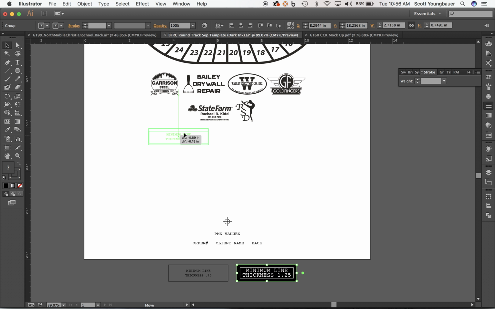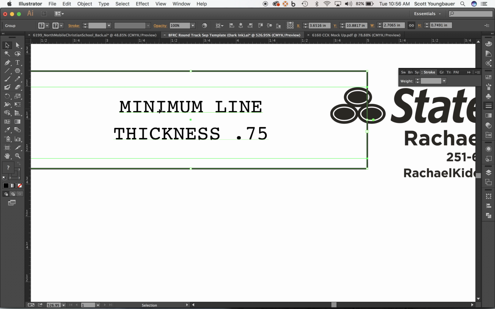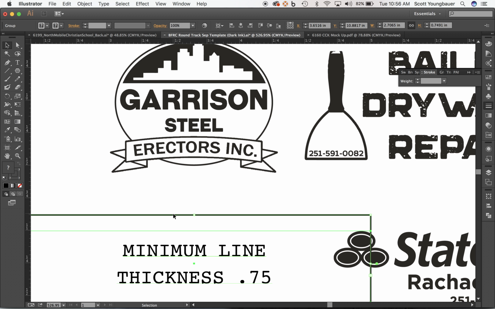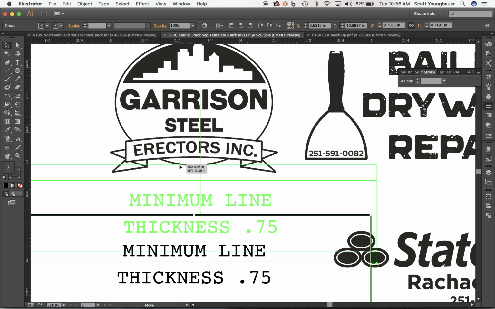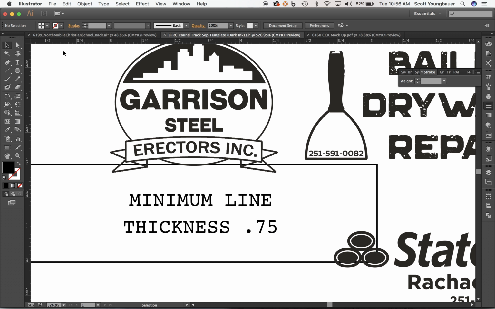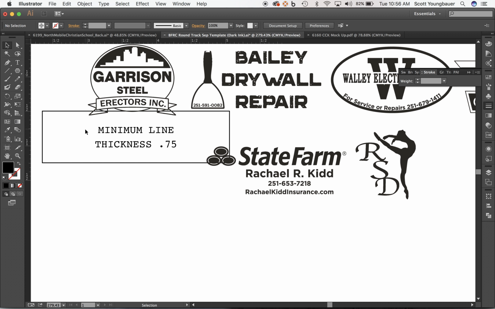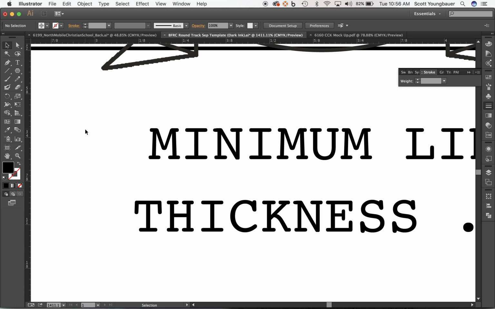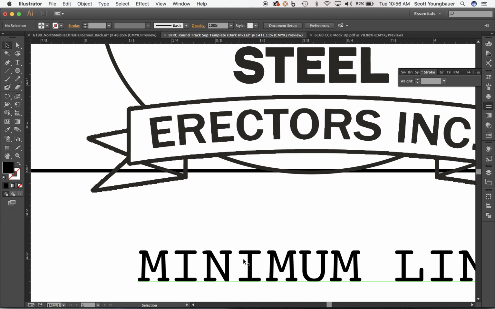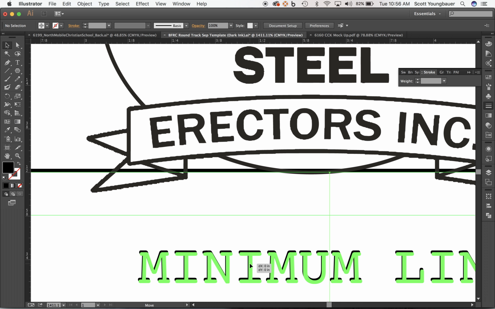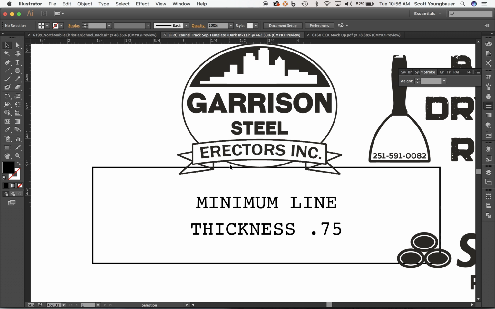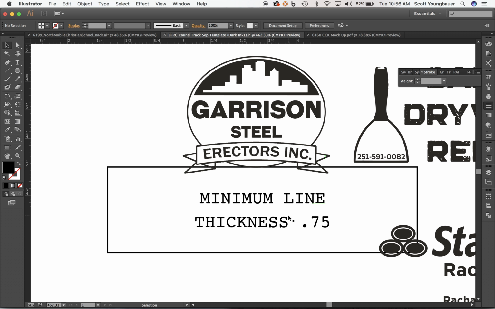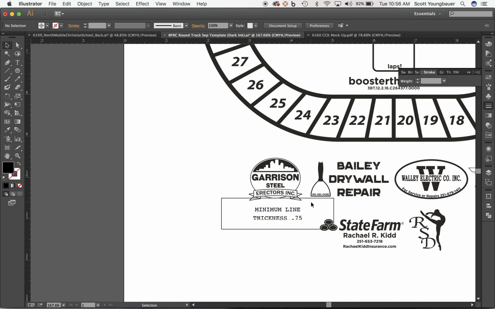So let's look at Garrison Steel really quick and check those lines and make sure that the thickness of that logo is enough. It looks like it is when I'm just eyeballing it. Let me zoom in a little bit more so we can see a little closer. And put that outside line. Yep, so it looks good. So I think that line will be no problem. It looks like all of this will be the same, so we should be in the clear there.